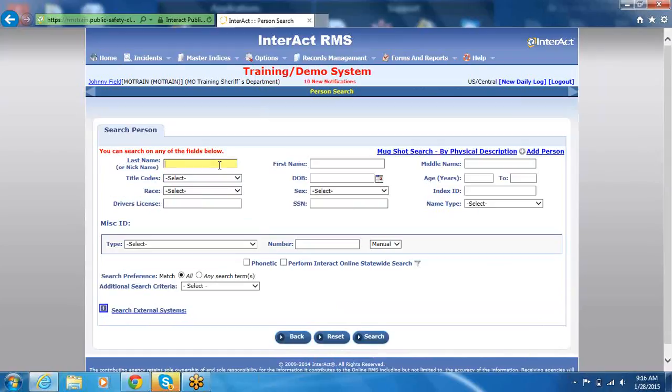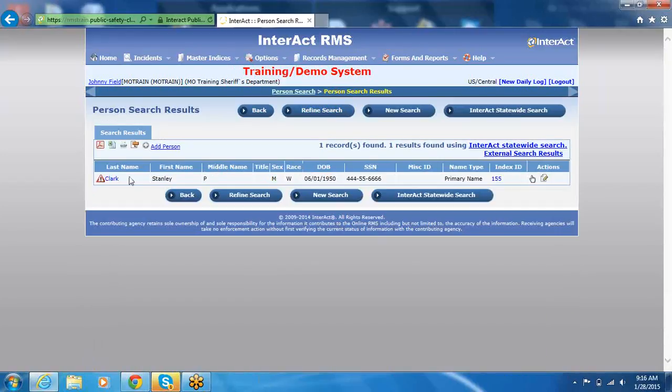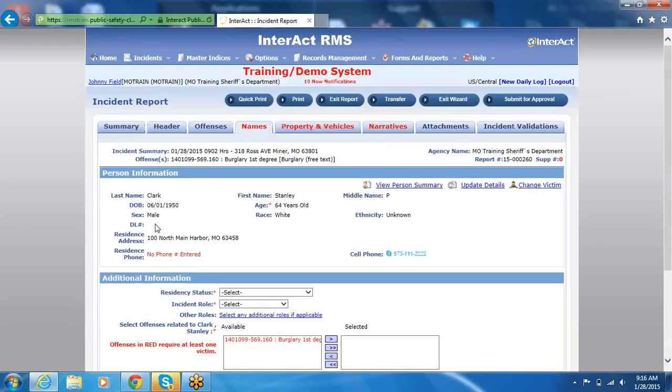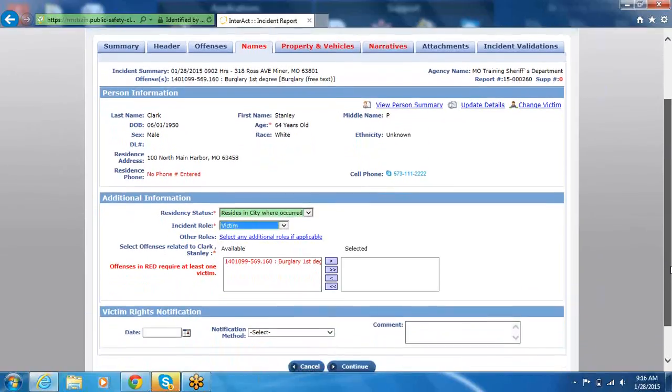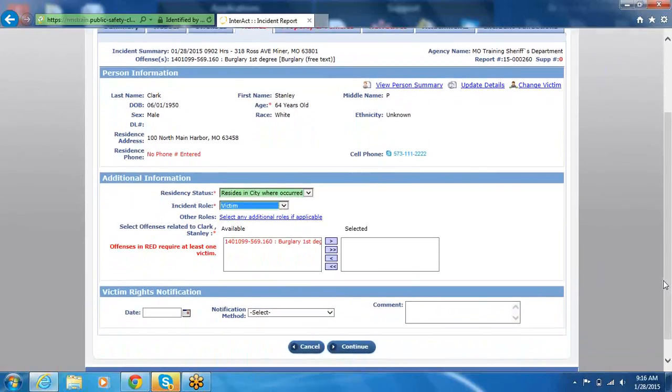Search person, who's our victim, we'll make this particular person our victim. We're going to select them. What is the residency status of that victim? What is that person's role? That person is a victim. There is a victim police officer for any kind of crime that involves a police officer. That will, of course, tie to your LEOCA reporting.